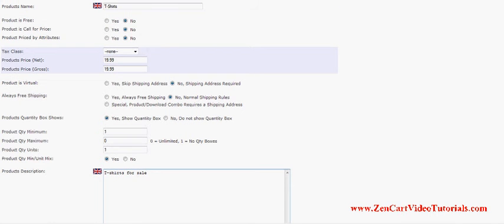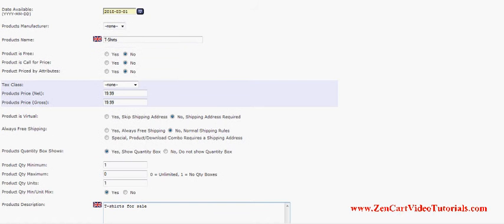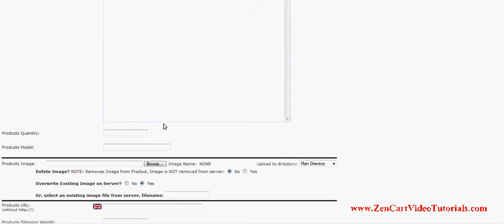Most of these items here you just want to leave the same if you're selling any products that are going to be shipped, and most people are, so this is just a very basic tutorial. So you just do the product name, the product's price net, and the description. You leave all the rest of it the same.